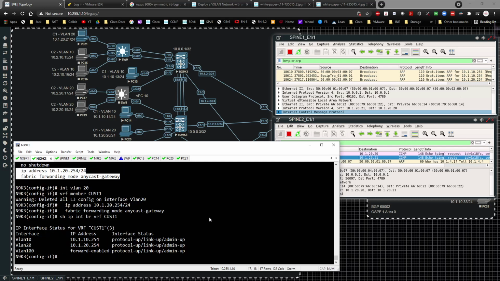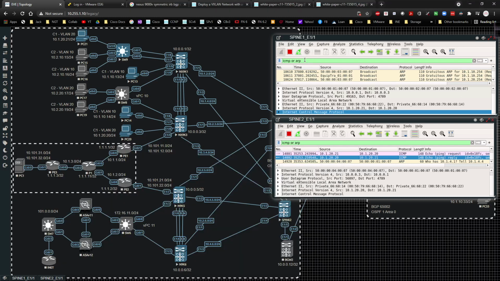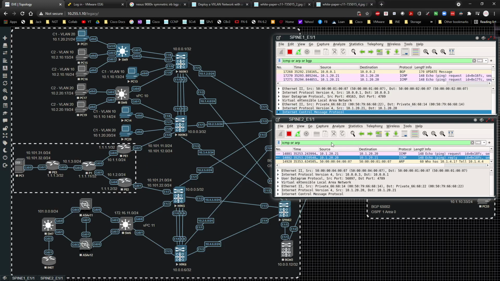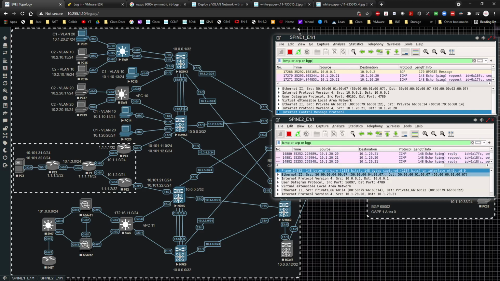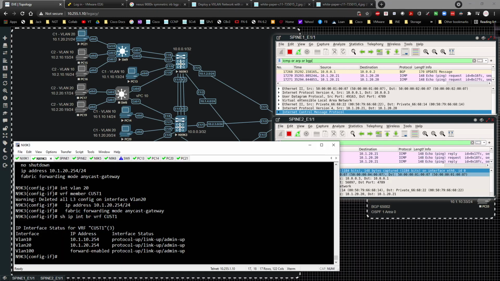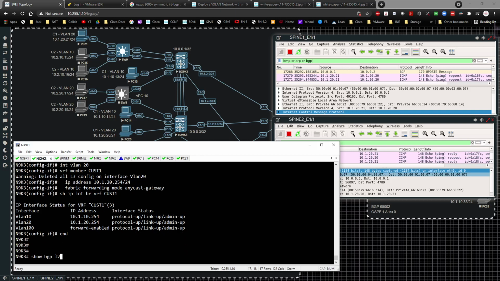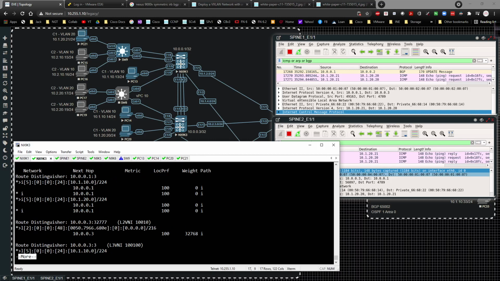Excellent. Now that we've done all that, let's go ahead and add in BGP. So we're going to get a lot of BGP updates when we do this stuff. So I'm going to go ahead and pull SecureCRT back up. Now what I'm going to do is jump out of global config and do a show BGP L2VPN EVPN and hit the enter key.